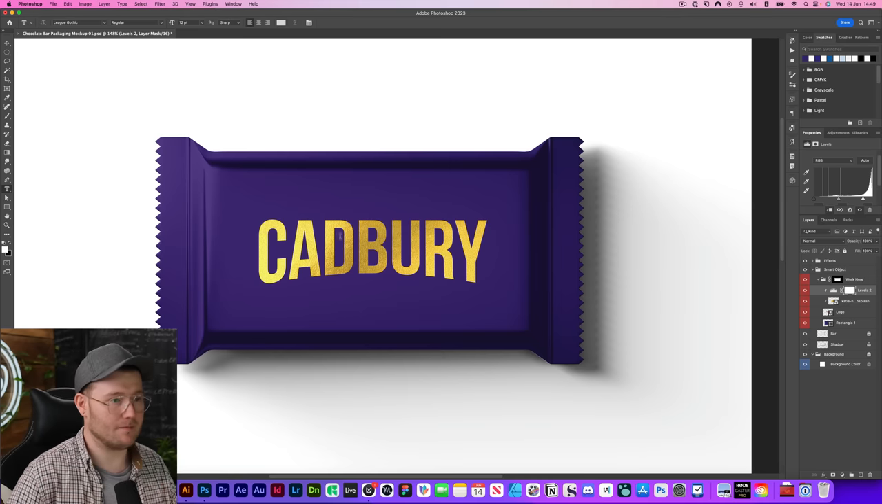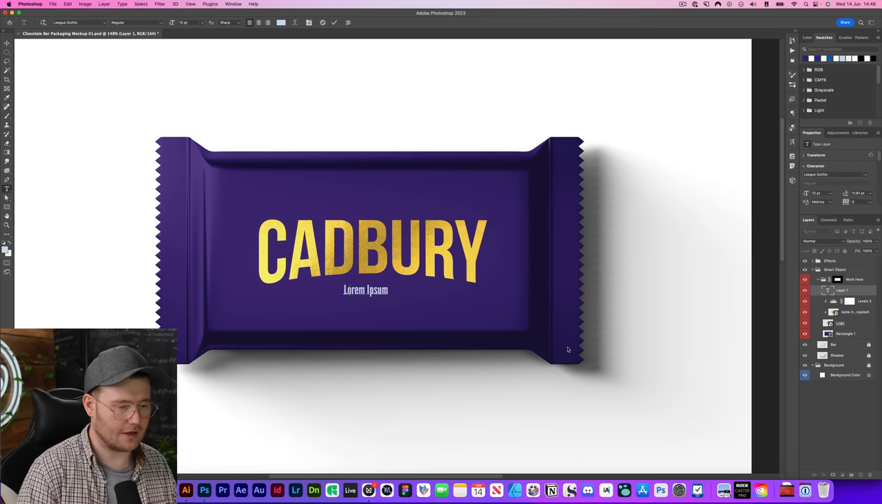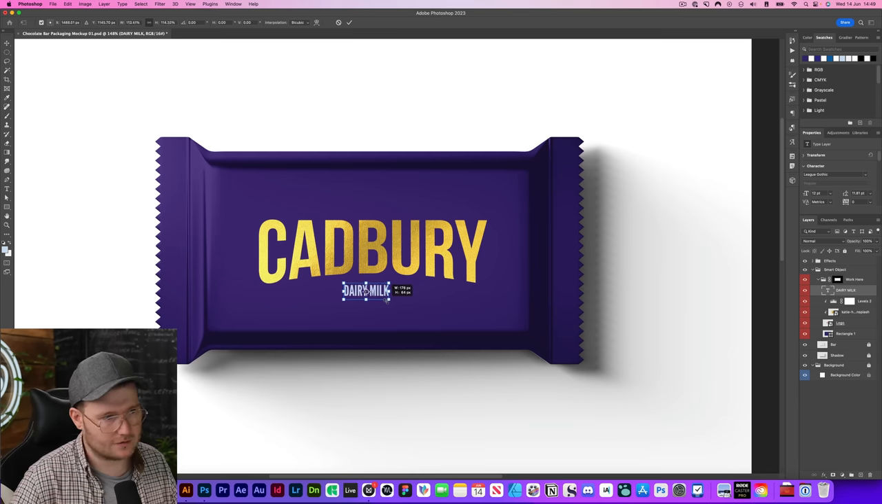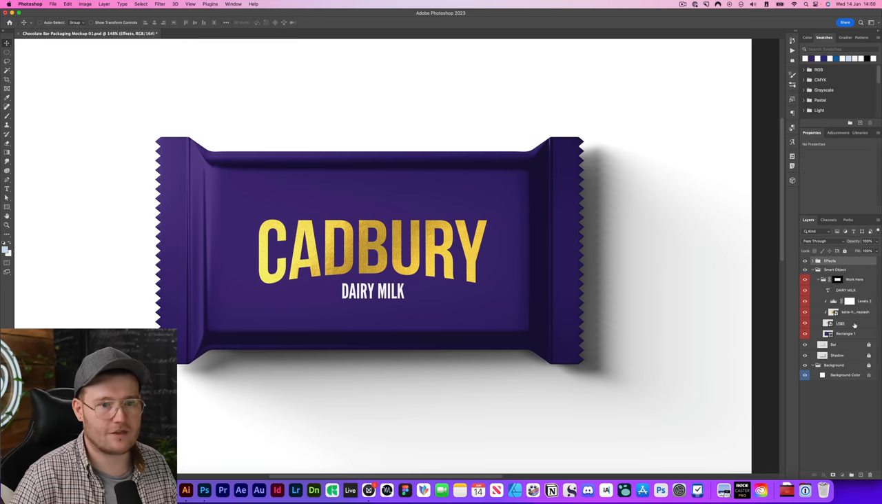I like that, but it's missing some of the characteristics of candy. Obviously being milk chocolate. So what about Dairy Milk? Is that what they write? I don't know. We could just lay that down there. I like the fact that Cadbury's is quite large on the top.